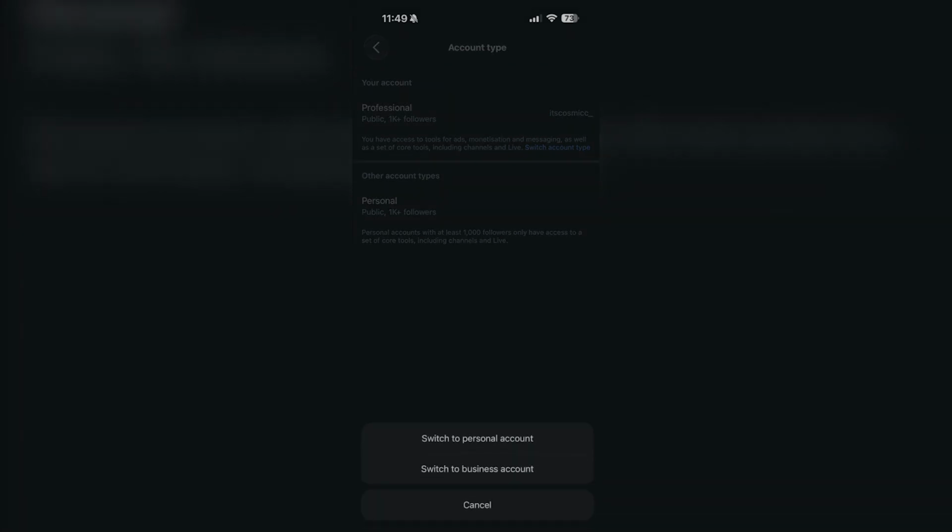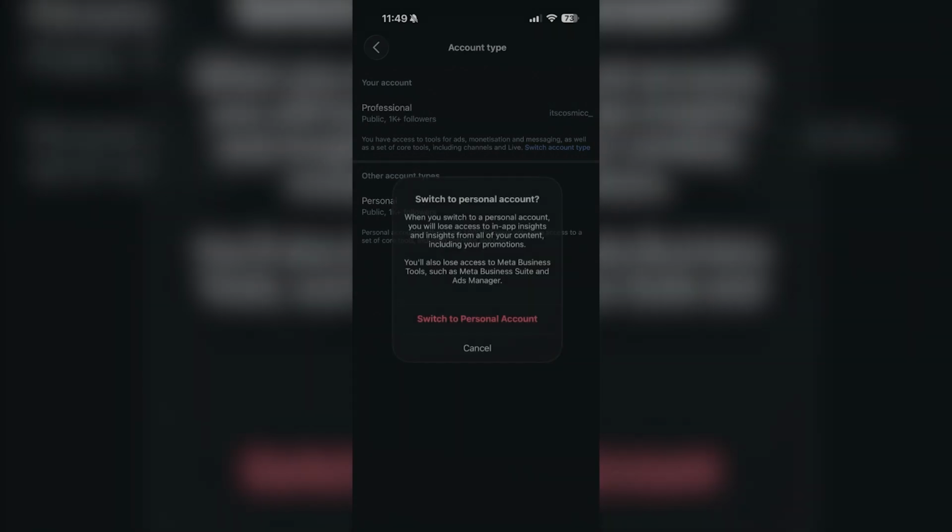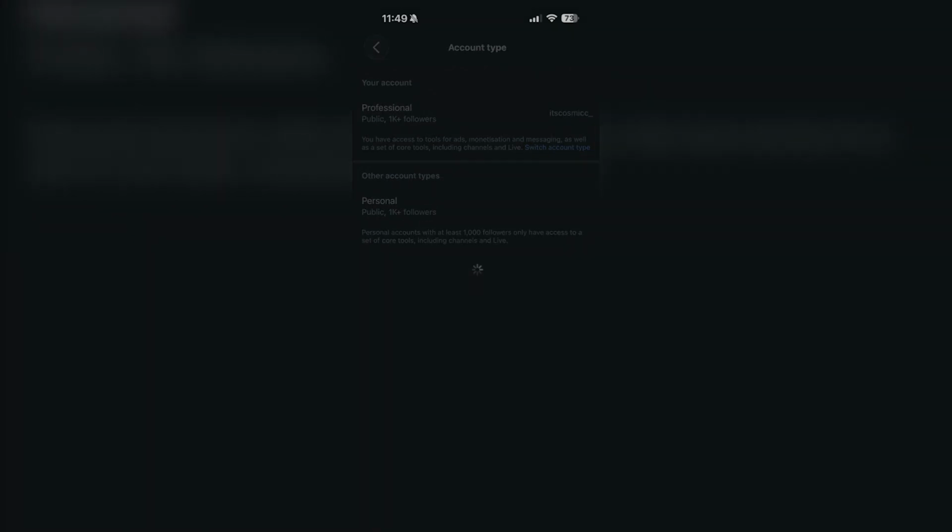But then next to it, with little blue text, it's going to say switch account type. Then it's going to say switch to personal account. Go ahead and click on that. It's going to say switch to personal account again. It's going to show you what you're going to lose access to. Then just press switch to personal account.